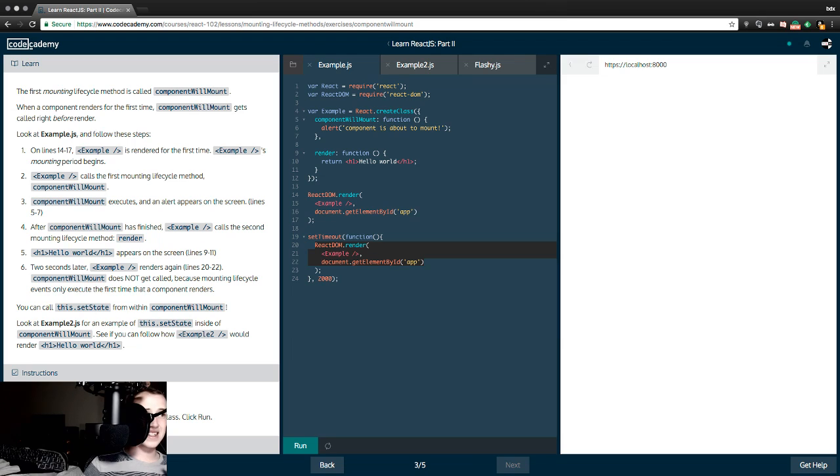componentWillMount does not get called because mounting lifecycle events only execute the first time that a component renders. You can call this.setState from within componentWillMount. Look at example 2.js for an example of this.setState inside of componentWillMount. If you can follow how example 1 works, you can follow how example 2 would render H1 Hello World. Example 2.